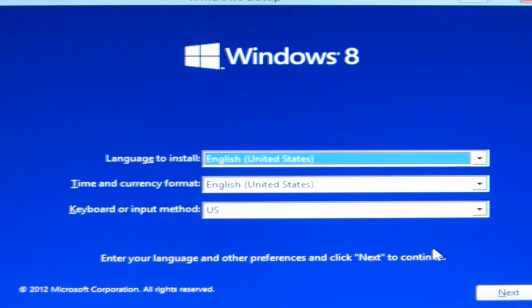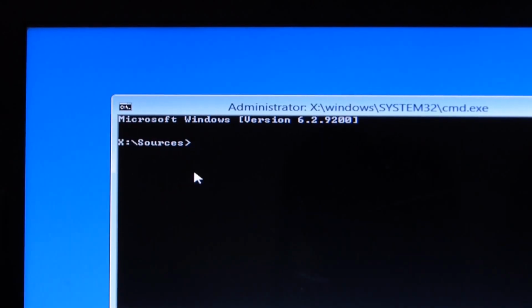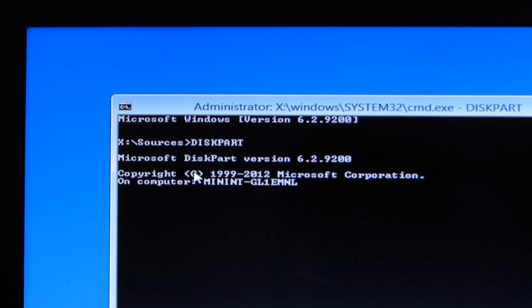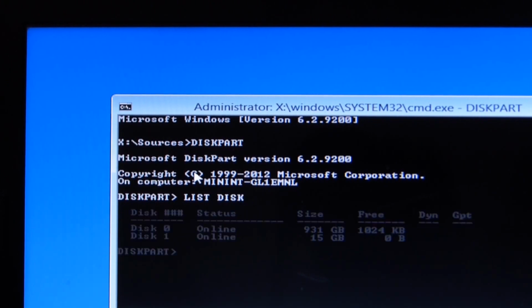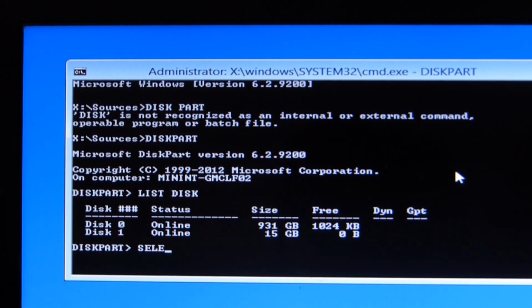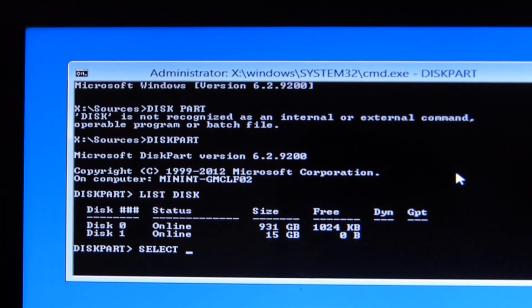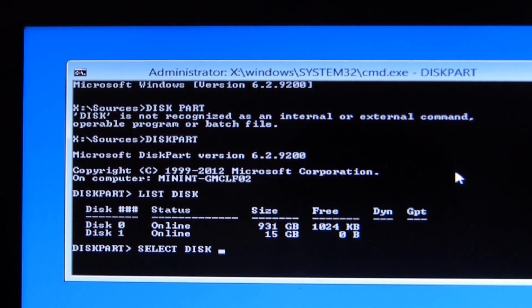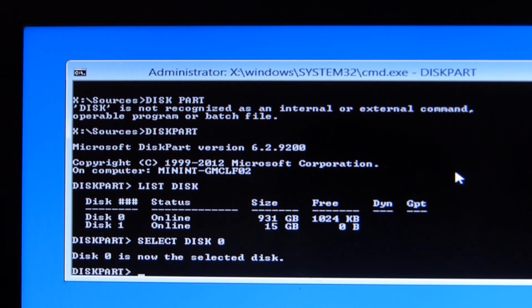So let's boot again to the disk and open the command prompt following the same procedure as before, and this time in the command prompt type diskpart and press enter, and this will start the partition wizard. Now type list disk and press enter, and it will list the disks with numbers 0, 1 and so on. So type select disk followed by the number of the hard disk, which in my case is 0, so write select disk 0 and press enter, and your disk will be selected.